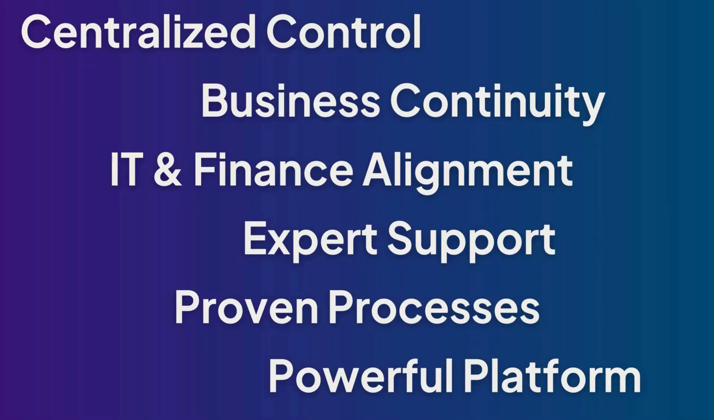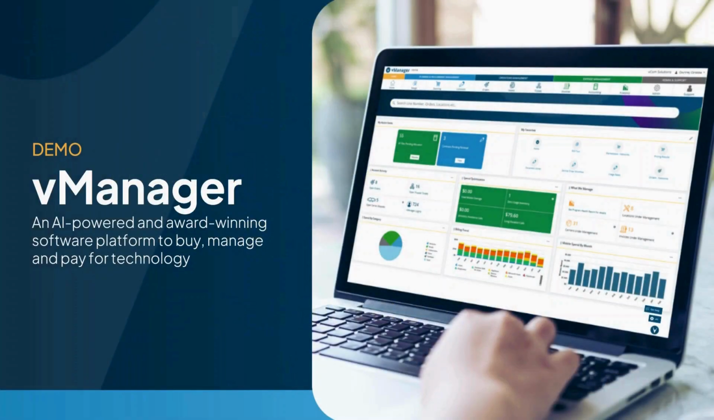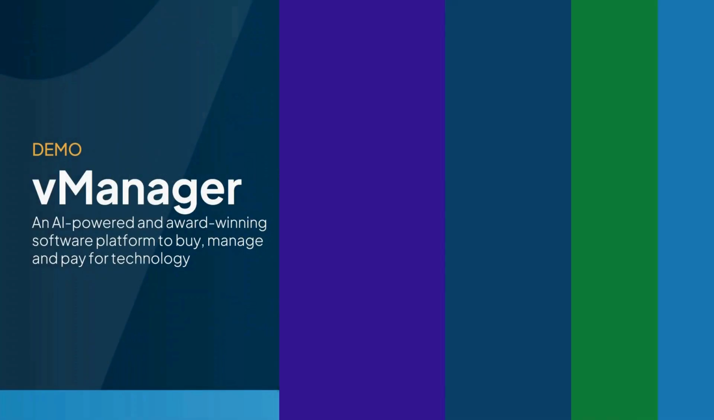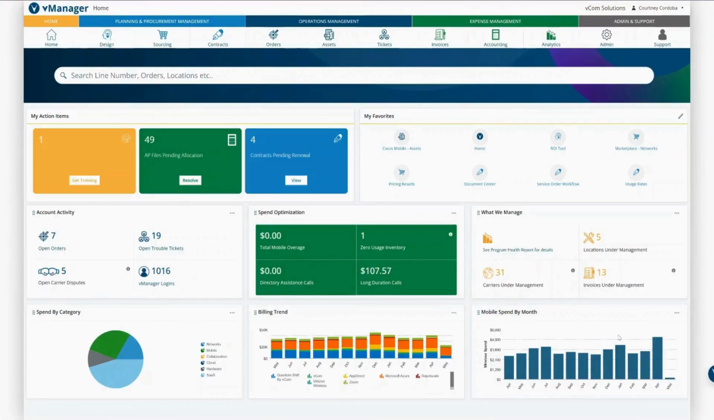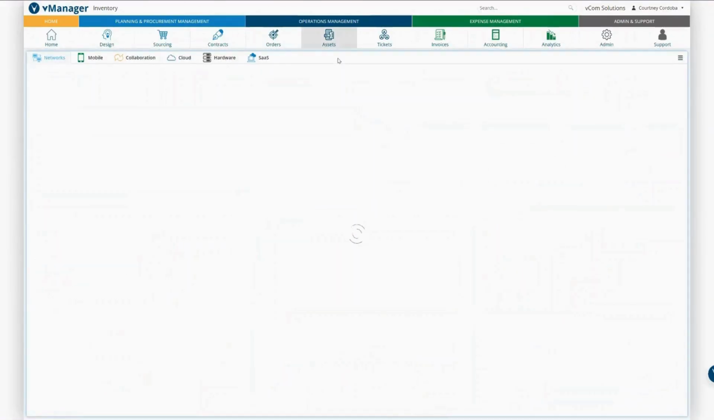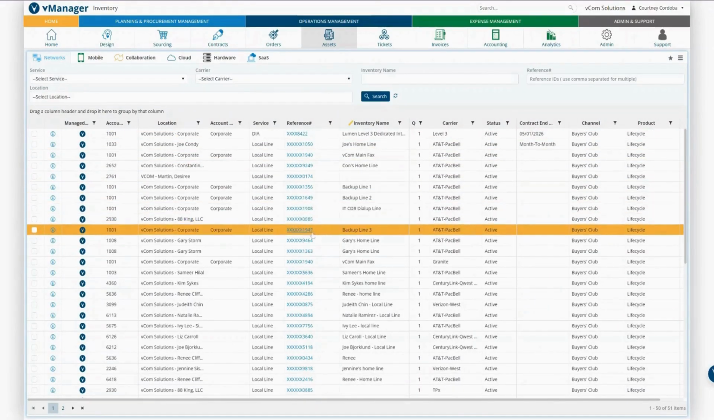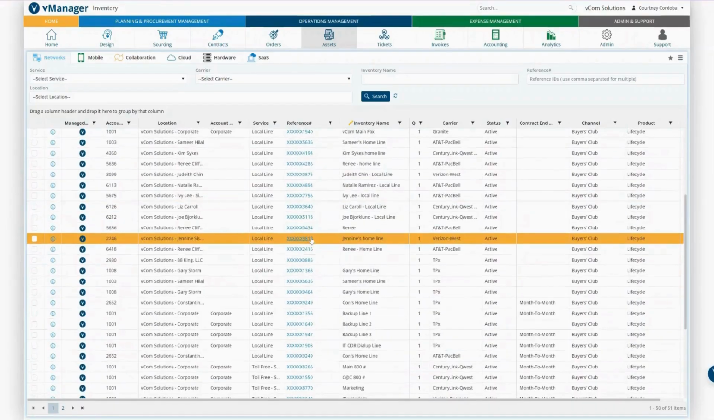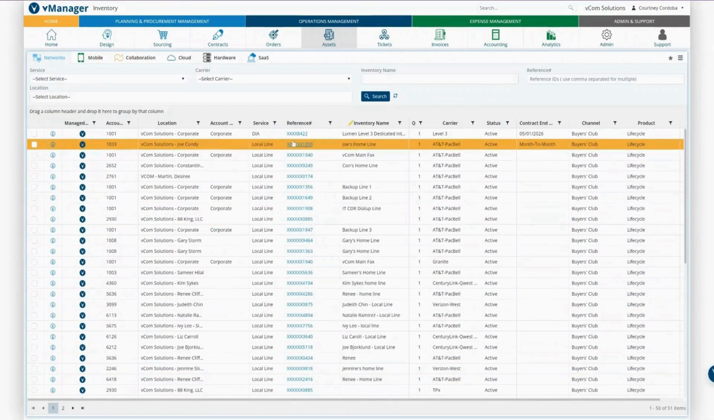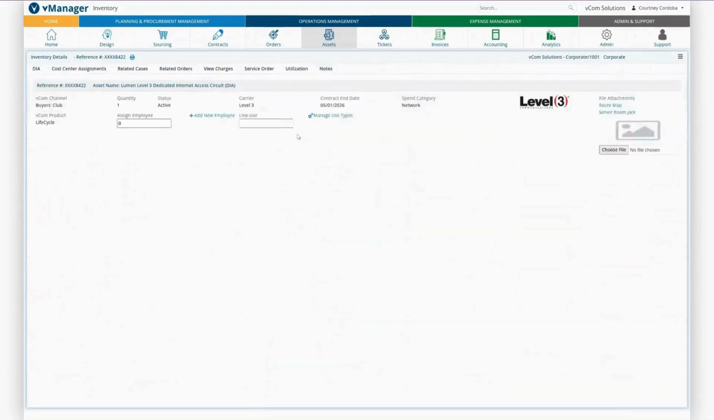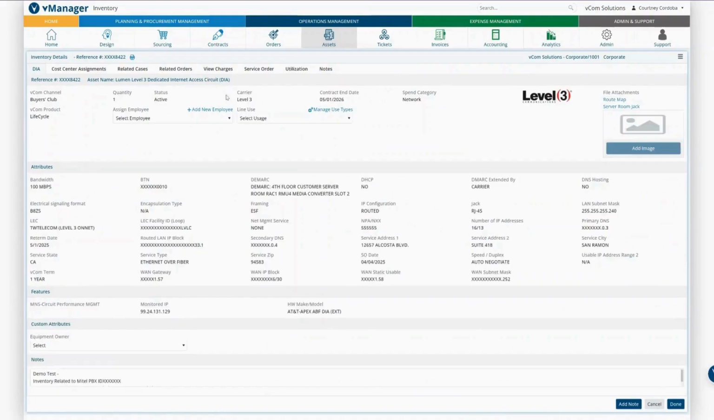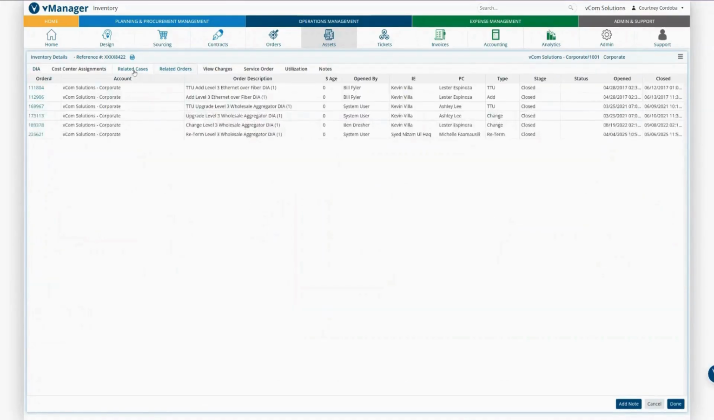Now that you've got the big picture, let me show you how it all works in our platform, vManager. Let's start by looking at assets in vManager. This is where the magic lives. Imagine having all of your active assets visible in one centralized tool. With up-to-date accurate details in the inventory menu, you can see all relevant asset attributes as well as a history of its lifecycle with orders processed, support tickets opened, as well as any current activity.